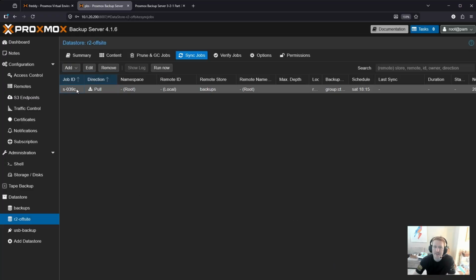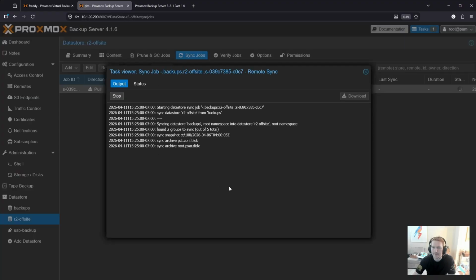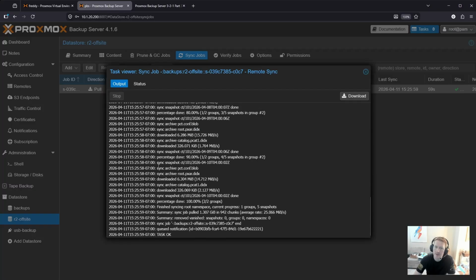Okay, so we got everything set up. And now we can actually pull those backups. So we'll click run now. And you can see it found two groups, because that's the two groups that we added out of 5 total. So we're only backing up 2. Okay, that took about a minute and I only did 2 containers and there's not a lot of data. So if you have 15, 20 containers or services, virtual machines, it's going to take a little bit longer.